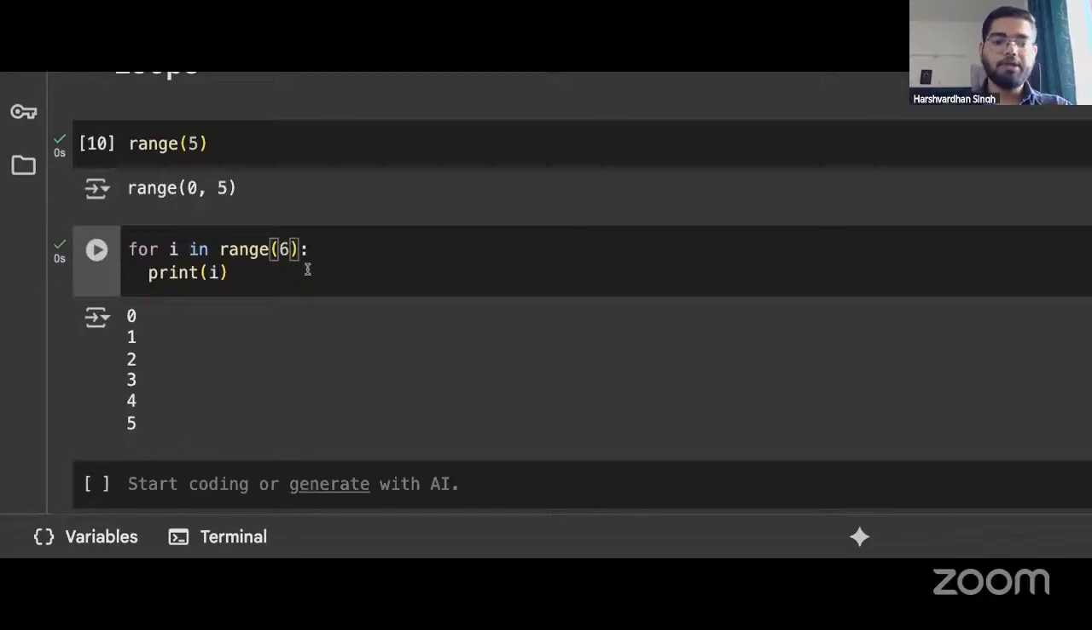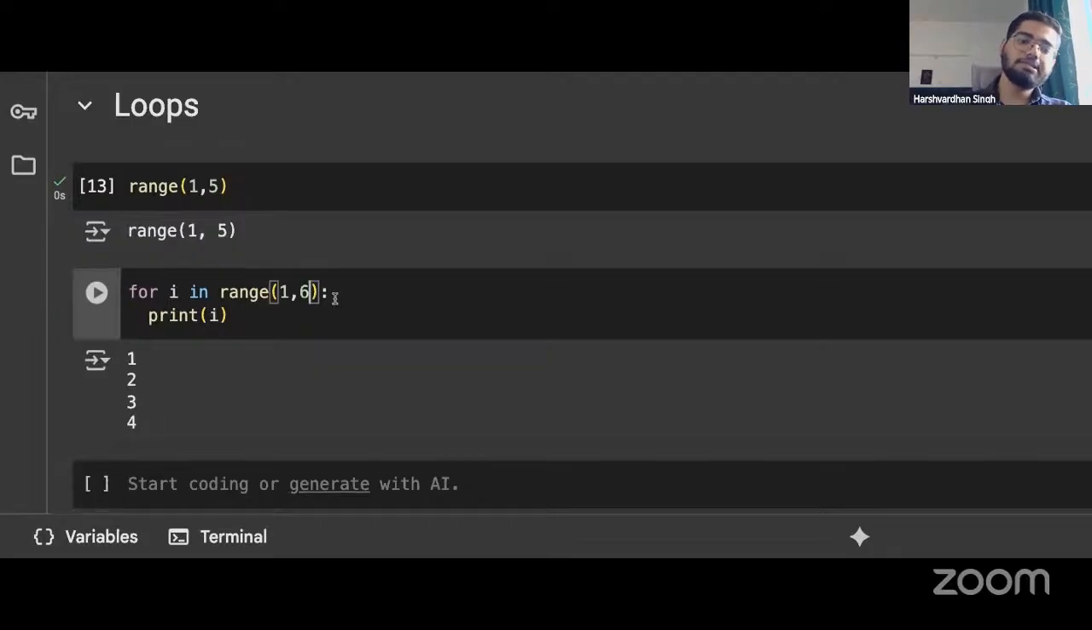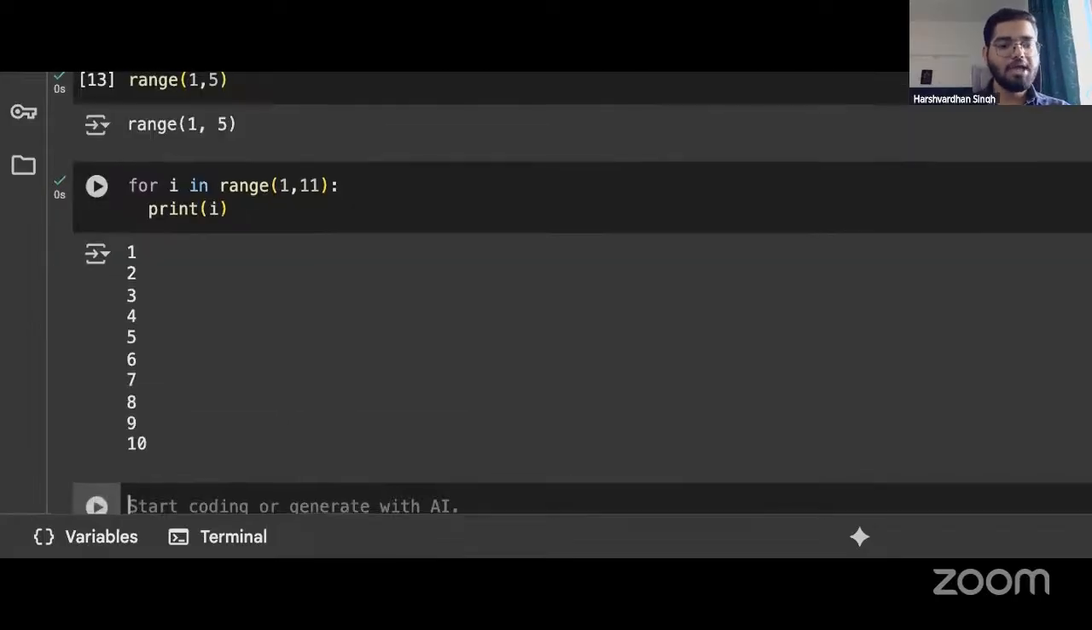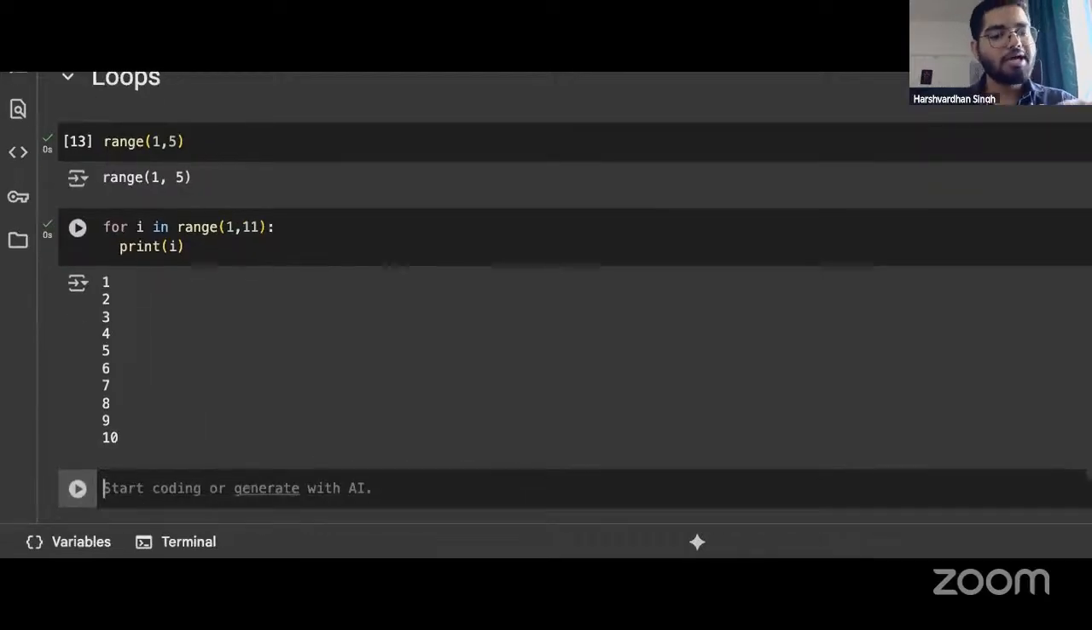One more thing: you also have the option of writing, supposedly, 1 comma 5. Now the range is from 1 to 5. That means I can select my start as well. If I print this, I'm still getting 1, 2, 3, 4. That means whatever is in the last place, it's always n minus 1. So if I write 1 to 6, I'm going to get the first 5. Similarly, if I want the first 10, I'll have to write 1 to 11, and I'm getting the first 10 values. Correct? So this is how you use the concept of loops.